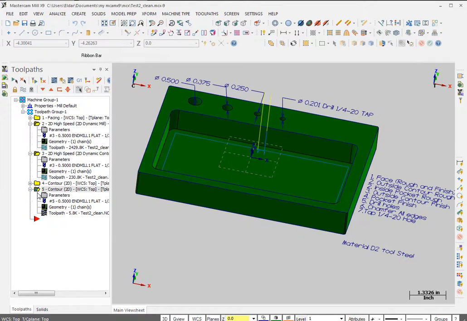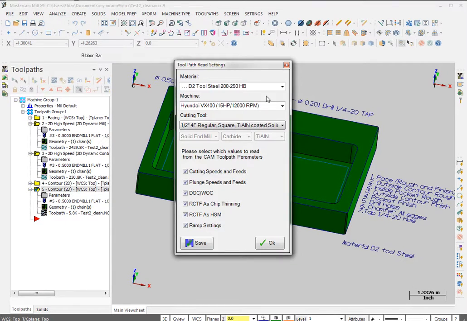Okay, now we can go to HSMAdvisor, select the material we are working with, select the machine, and select the cutting tool. It will automatically find the cutting tool using its name in MasterCAM and in the HSMAdvisor cut database. So everything is linked by the name. So we have one tool recognized.